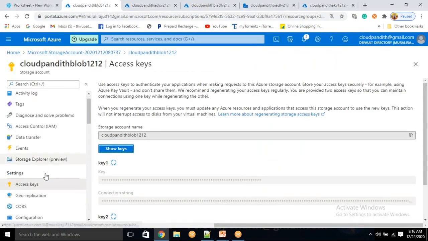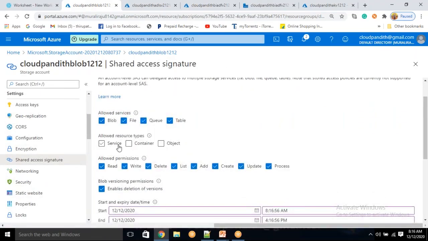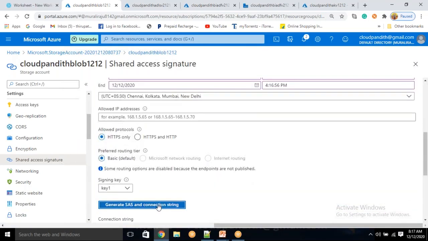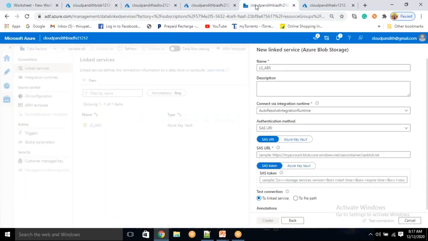Now come back to the Blob store. How to create SAS? Come to shared access signature. You need to select service container. I want to allow everything to access by using this SAS key. Just click generate SAS and connection string. So token means this is the token. Copy this token. Okay, copy that particular token and come here.